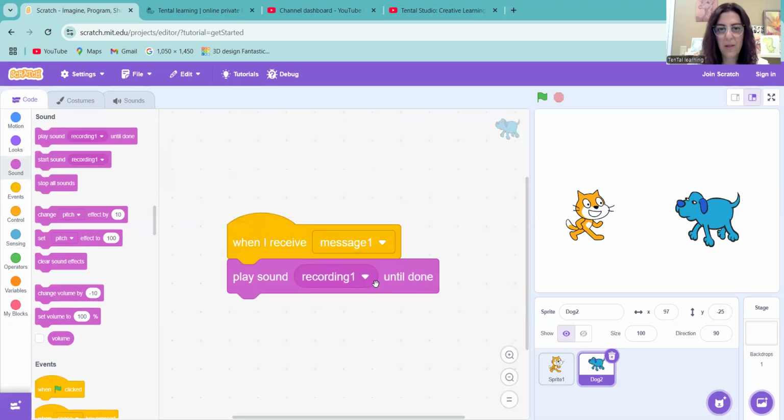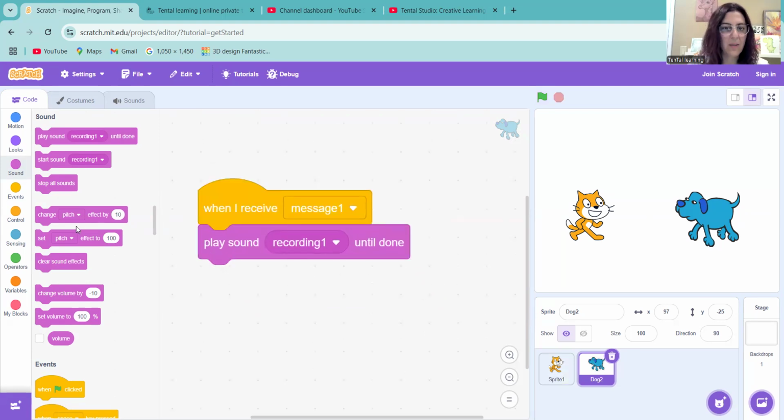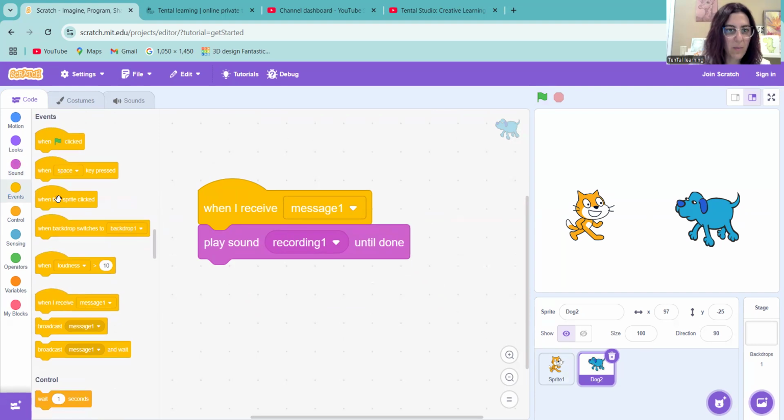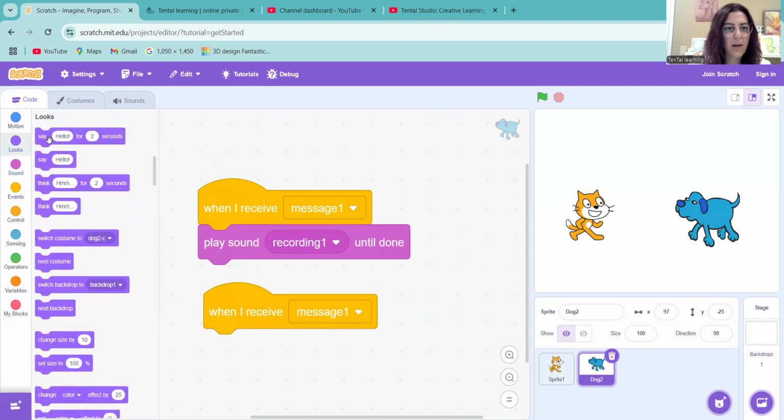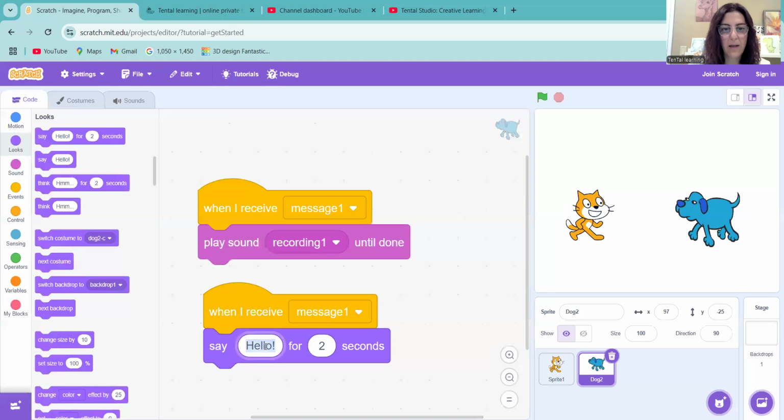We didn't rename this, so it's called recording 1. Okay, let's see if this will work. So I click the cat. Salam. And this one plays the second sound, but also we want to add the speech bubble that makes it more fun. So we want to do the same thing when I receive message 1. We want to add a text bubble and say Salam.